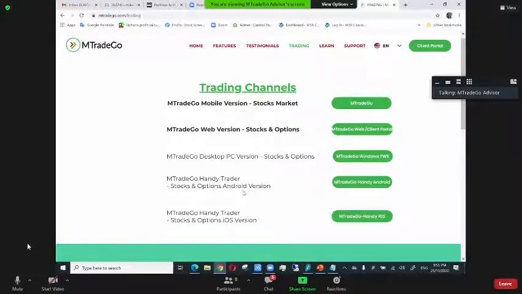For the Handy Trader, I believe you receive the email when your account is approved. Once your account is approved, you will receive a username and password. The login for the client portal and this Handy Trader are the same. The only different one is the stock market, where you use the email and password that you created.